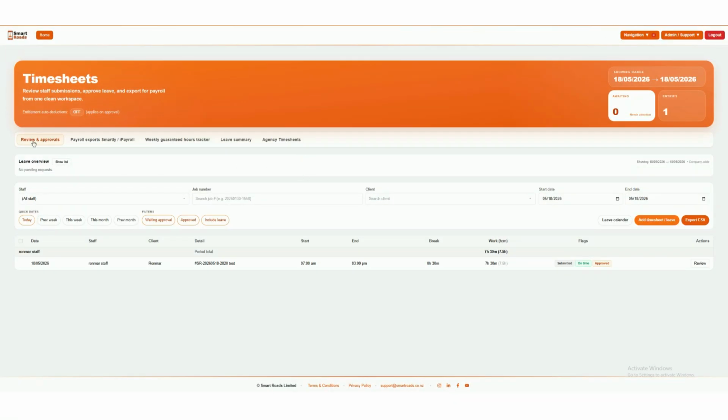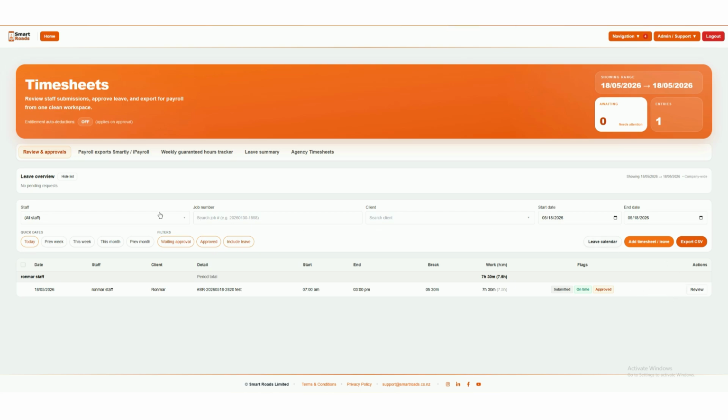Timesheets, review and approvals. This dashboard allows admins and supervisors to review staff timesheets, approve leave requests, and export payroll data from one central workspace. Users can filter records by staff, job number, client, and date range to quickly find submissions.